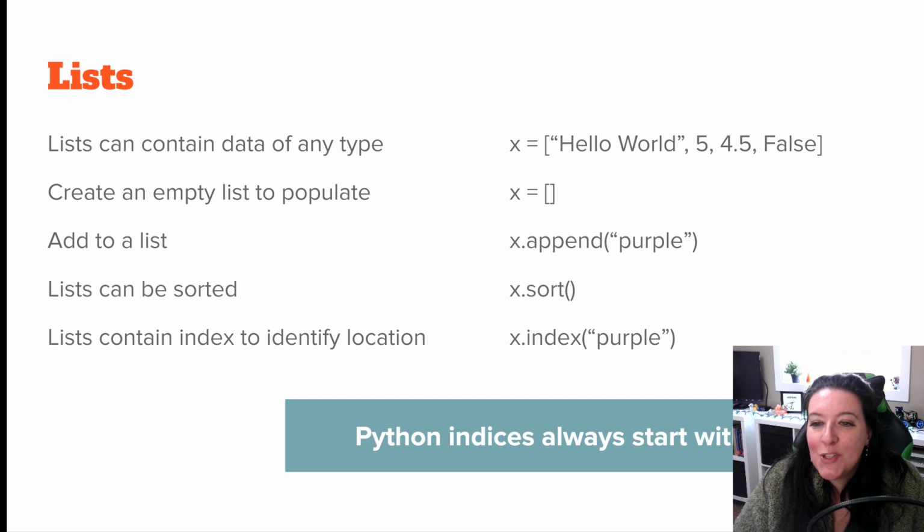We can also add to a list using the command append. So x.append means we're going to add to whatever we called x. And here we would be adding to the list the word purple. We can sort our lists. So the code here, x.sort, means you're going to sort whatever you labeled as the list x. And you can see there in the parentheses, there's nothing in there. You can put information in there depending on whether you want it to sort A to Z, Z to A, and so you can specify.